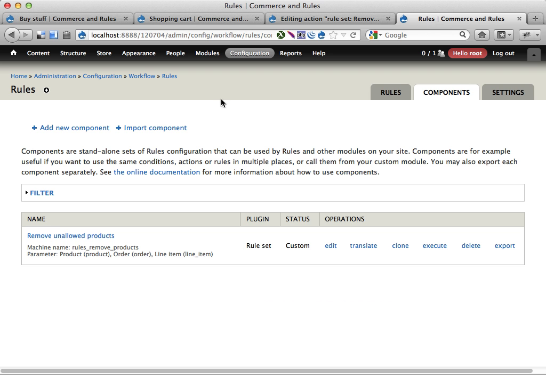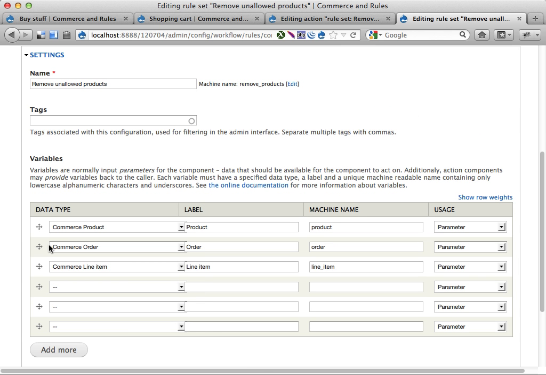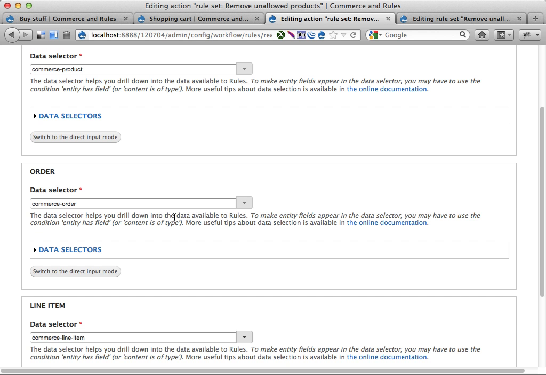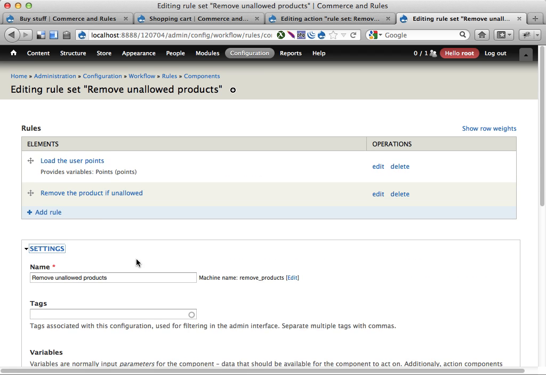Okay, so let's see here. Here are the rules components, and here is my rule set called remove unallowed products. I open this one up, and we can see here, this is very important when you deal with components in rules: we have parameters, incoming data, arguments, or whatever you want to call them, to this rule set. 3 of them. It's a product, it's an order, and it's a line item. And these are the same ones we're sending in here as data. That's why they appear here when I configure the reaction rule. Okay, so we have these 3.